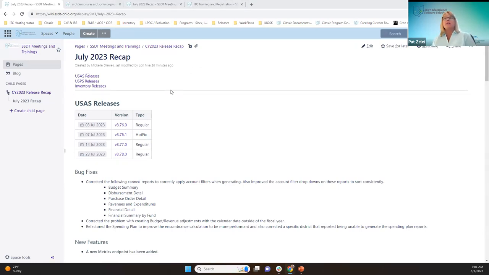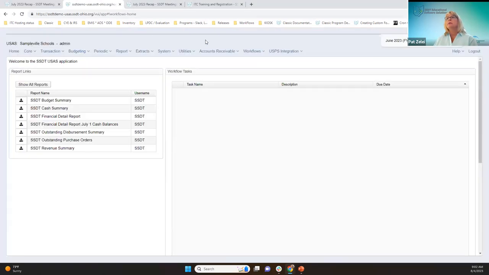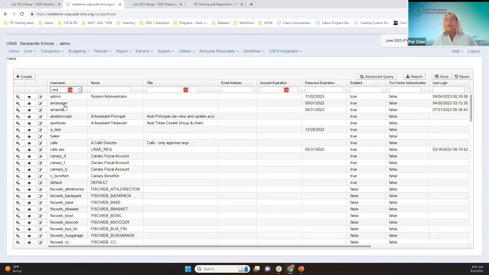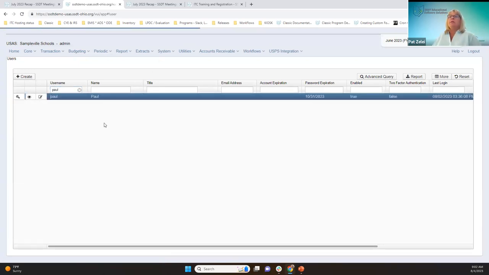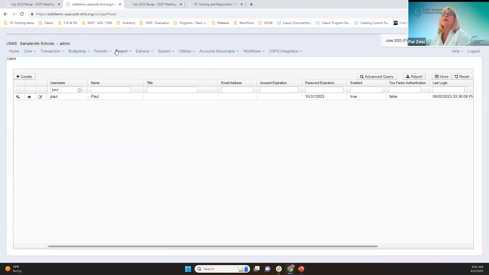All right, so USAS had three regular releases in the month of July and one hot fix. The one bug was throwing an error when the user had an account filter attached to them, even when the account filter was not being chosen on the report. So for example, if I looked at a user, Paul, he had an account filter on him. So when he went to generate any of the canned reports, you can see that he has an account filter on him.